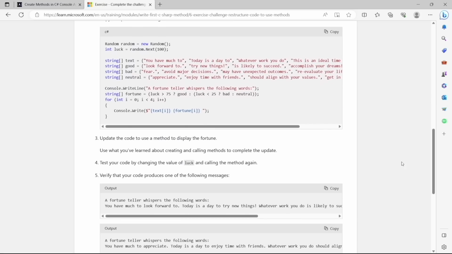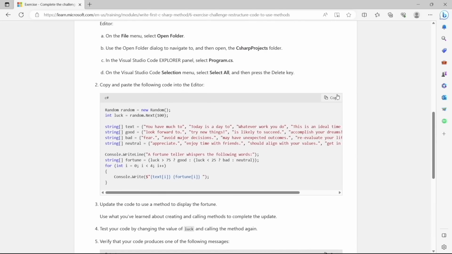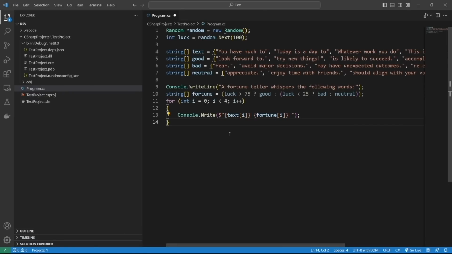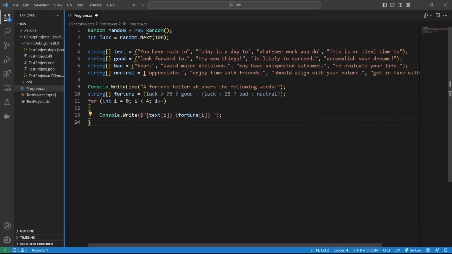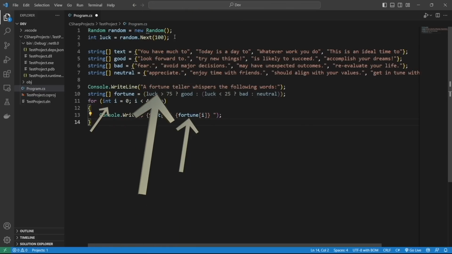To get started with this code challenge, we are instructed to copy this code and paste it into our program.cs file. Code challenge. Create a reusable method. In the code that you started with, there's a generic text array, followed by good, bad, and neutral text arrays. Depending on the value of luck, one of the arrays is selected and displayed alongside the generic text.